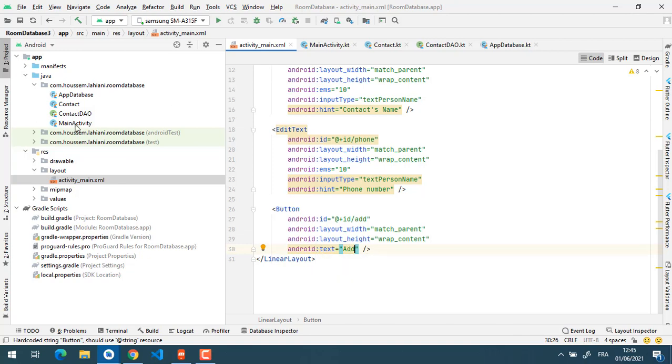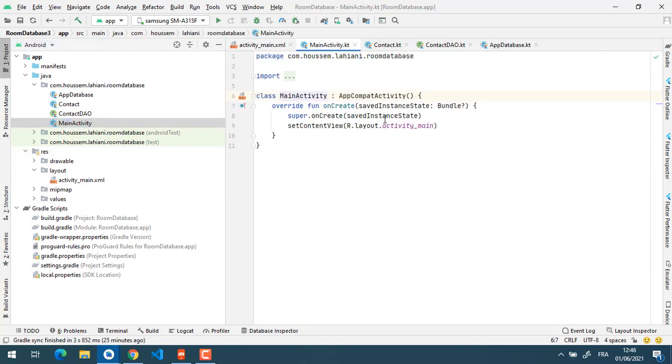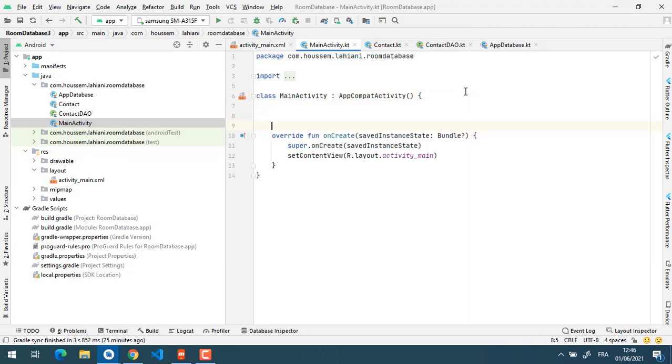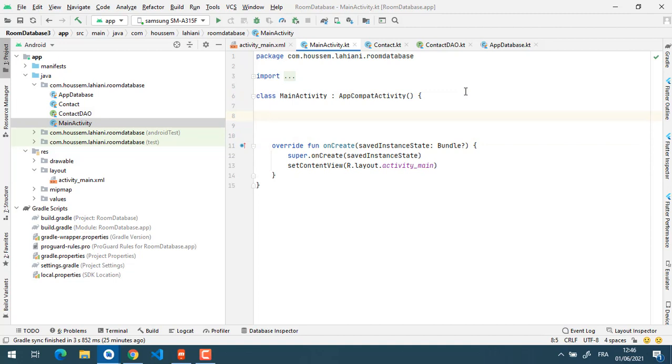And now in the behavior, in the Kotlin class, the first thing that we must do is creating two variables. The first variable should have the type of app database, and the second variable should have the type of contact DAO, and we will see why.